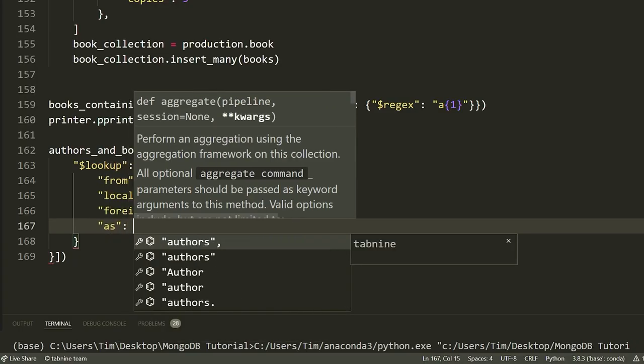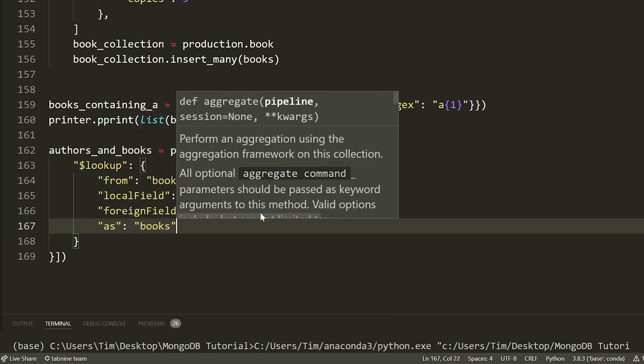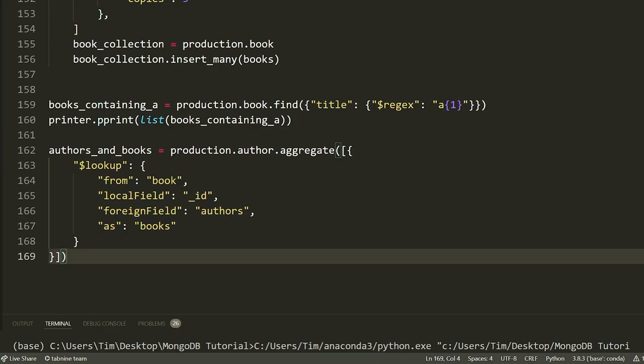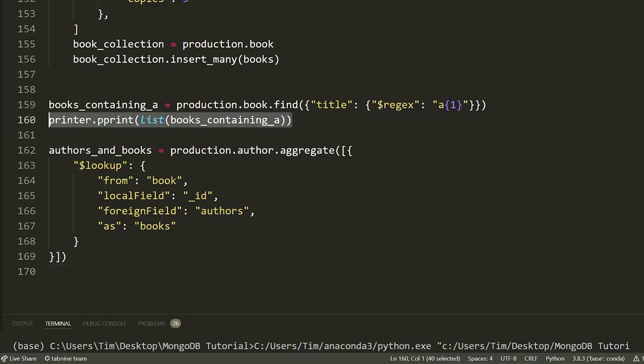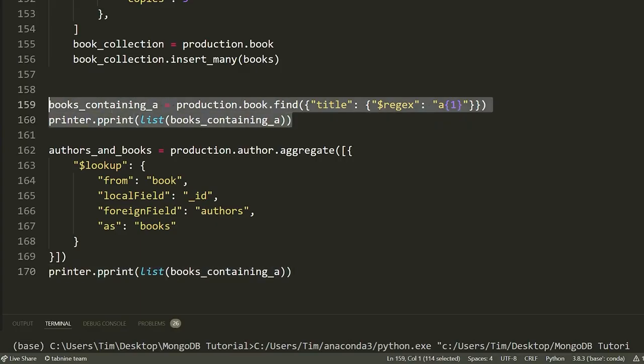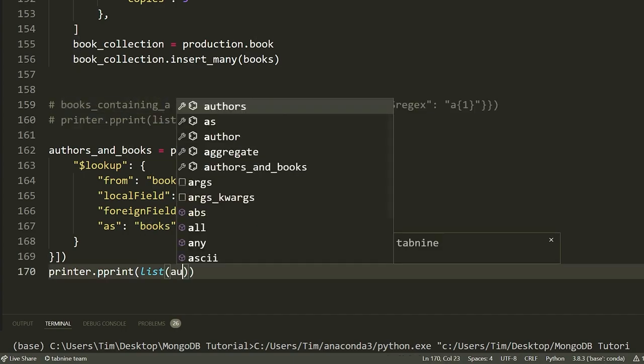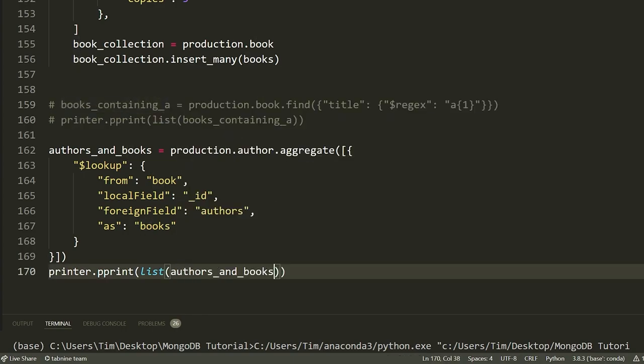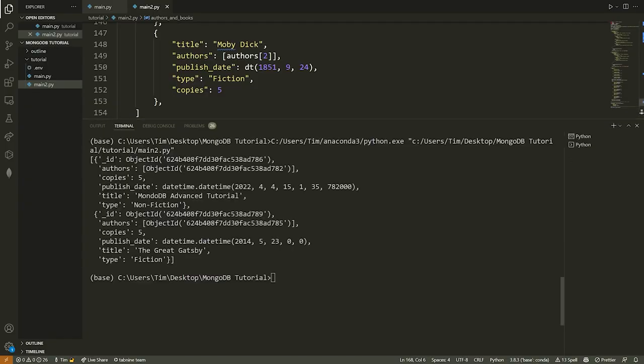And then lastly, we have as, which is going to be the name of the field that's added to our author documents here that are returned that contains all of the books. So that's actually all we need to perform the join. So let's just print this out. I'll just copy this line here. We can comment those out for now. We no longer need that. And this will be authors and books. Okay. And let's run the code here and see the result that we get.